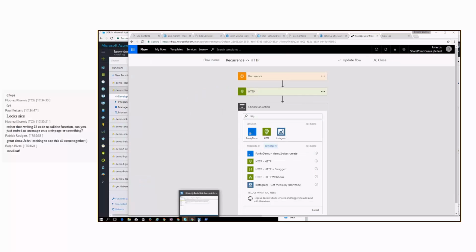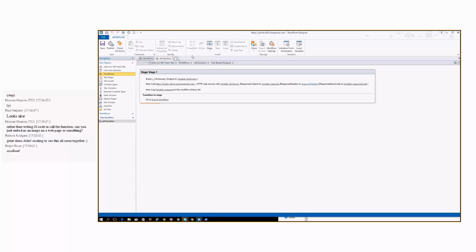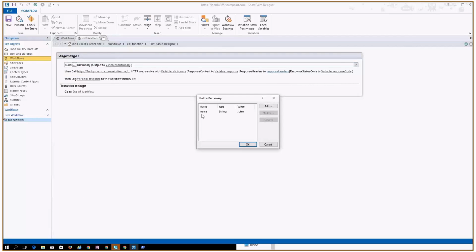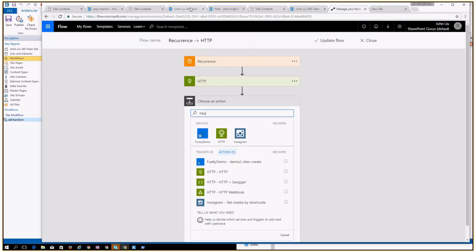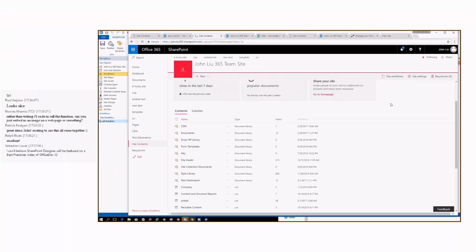One last one. You can call functions from SharePoint Designer. So in SharePoint Designer, this is a 2013 workflow, you can build dictionaries, right? And a dictionary is essentially your little JSON. Then you call your function with the variable as the post body, capture the results, and log it to the history. So let's change this to say, hello, Feza. Publish this. While it's publishing, we go over to our site contents, site workflows. So that was a site workflow, not a list workflow.